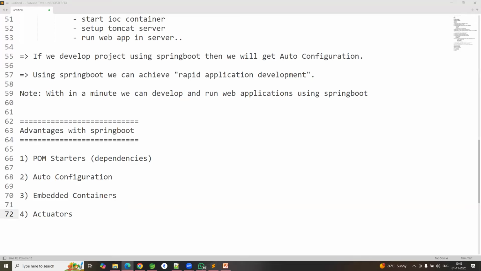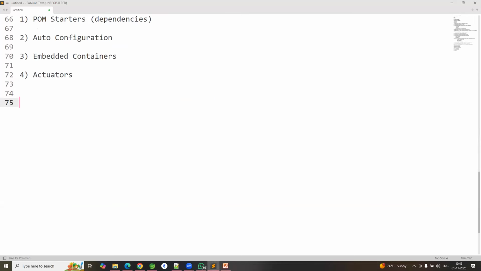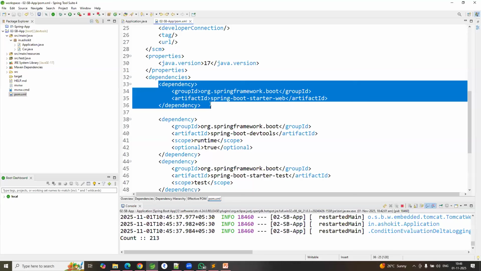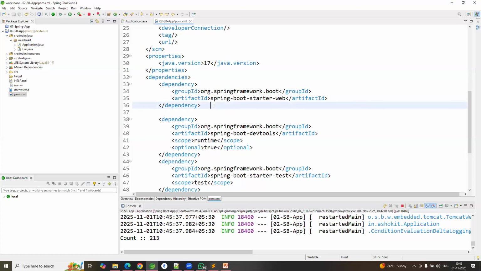So what is the meaning of POM starters, guys? What is the main purpose of POM starters in Spring Boot? They simplify dependency configurations in the pom.xml. Instead of writing so many dependencies, if you add just the web starter, it will provide everything to develop your web application, including the server. And if you add the security starter, it provides the login page and authentication for our application.